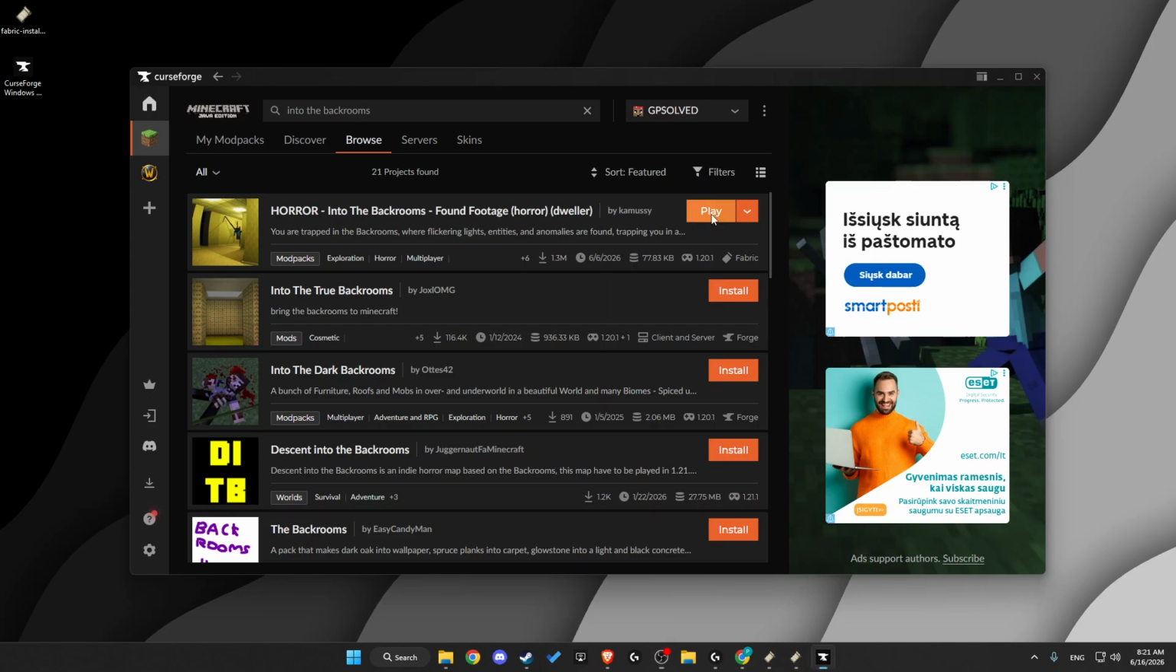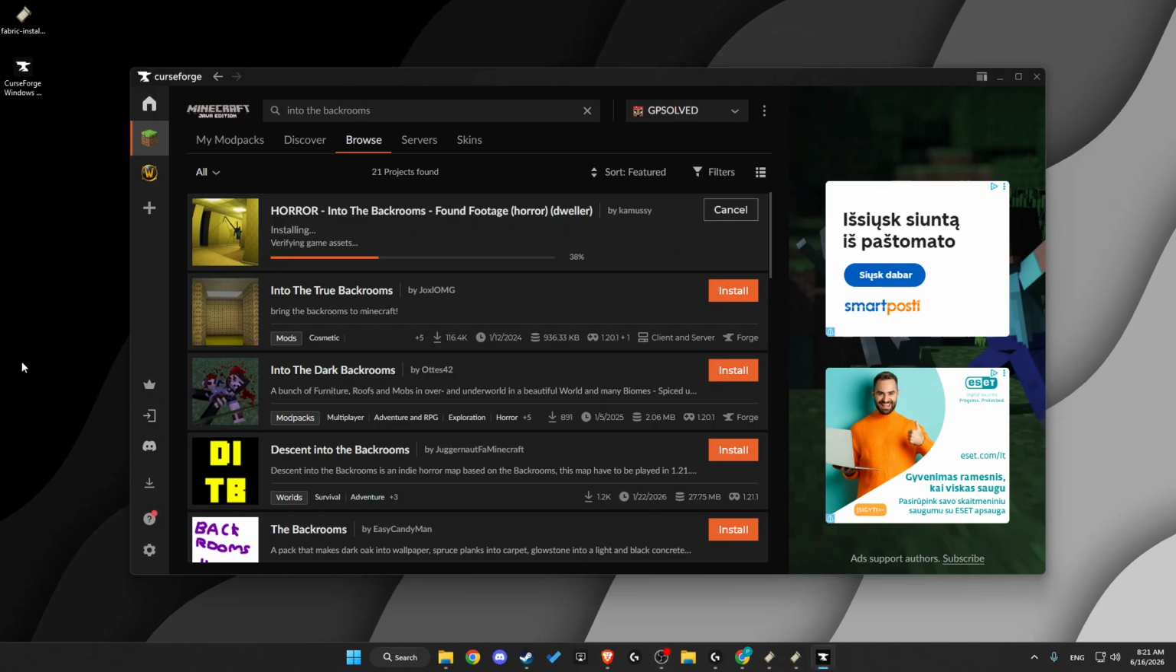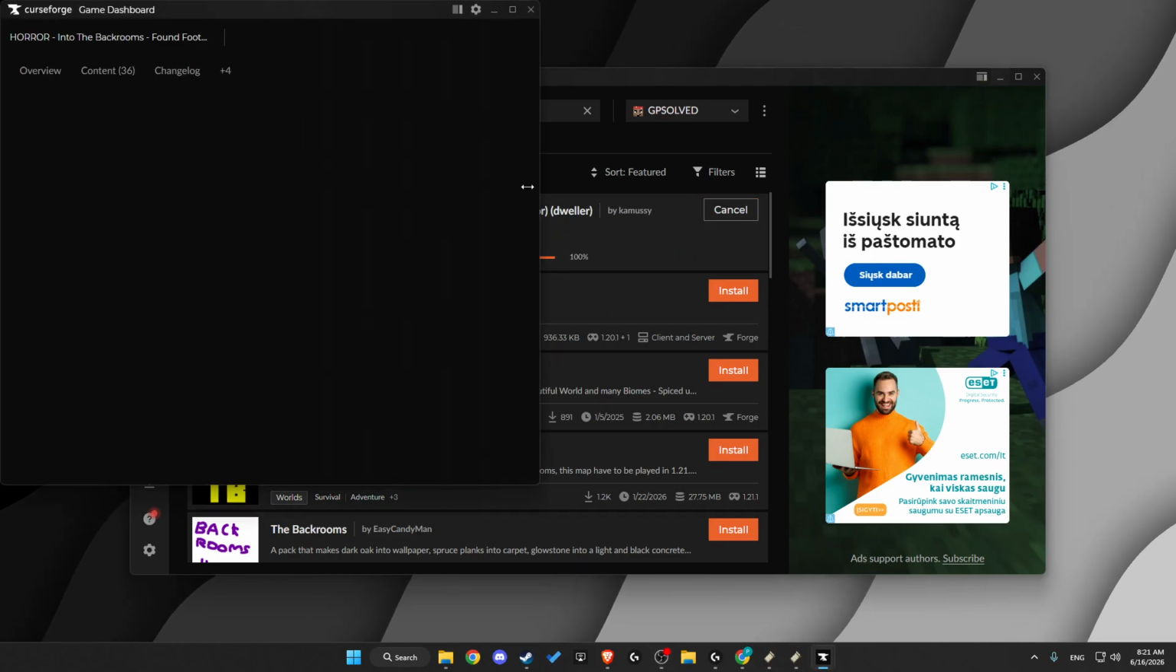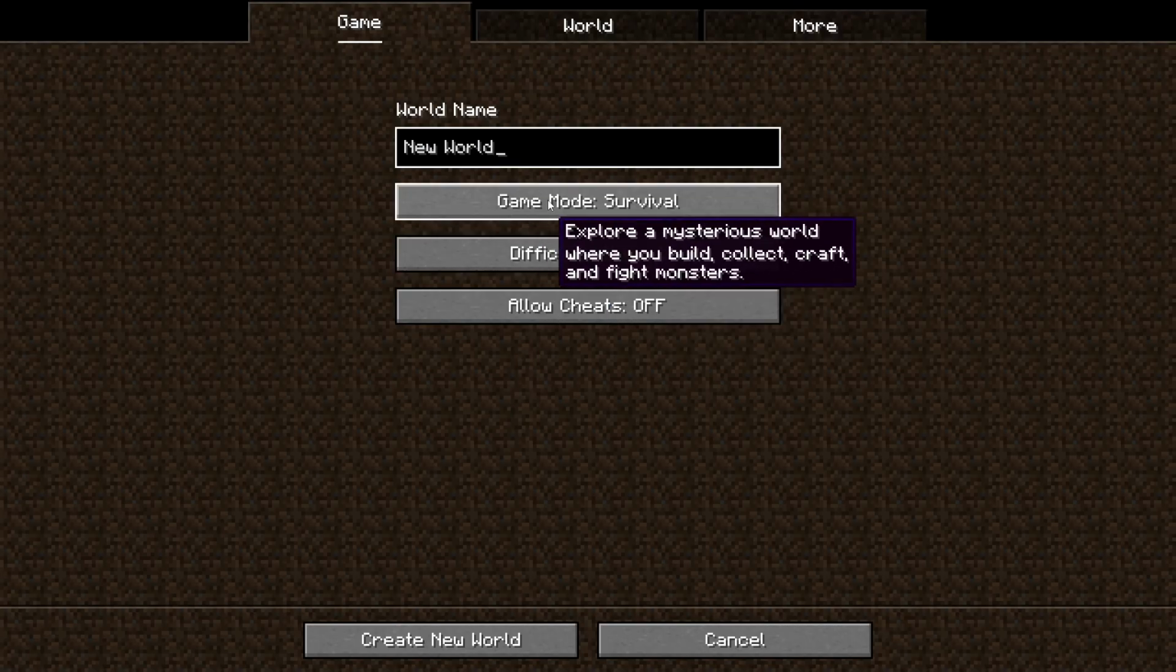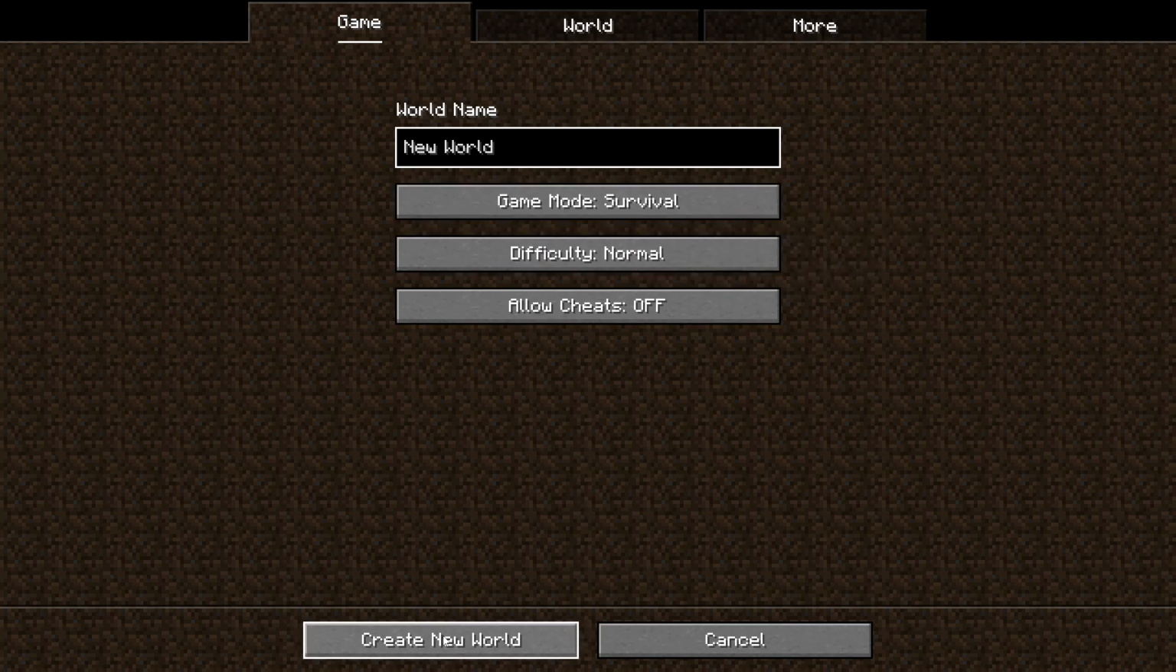After it's installed, you just need to hit play, and now I will show you how you can enter into the Backrooms. Next up, you need to go to single player and then create a survival mode world.